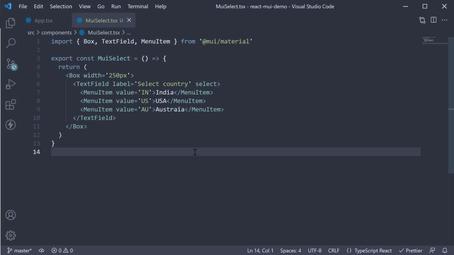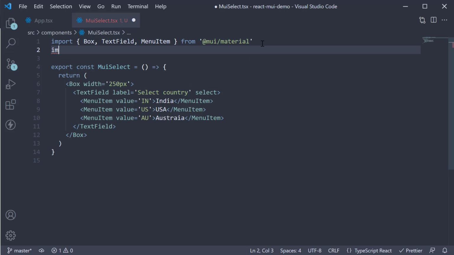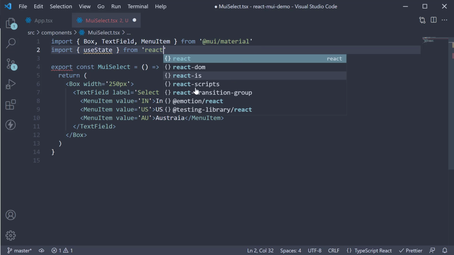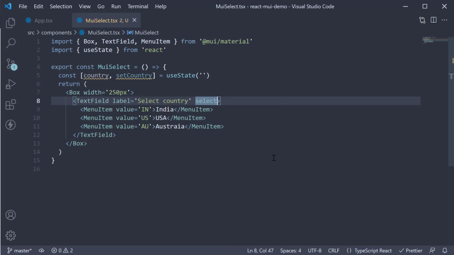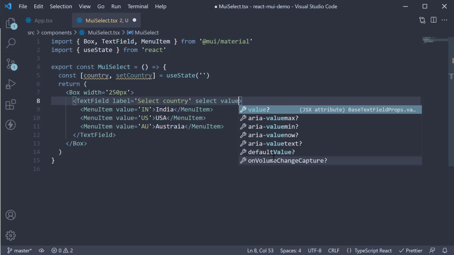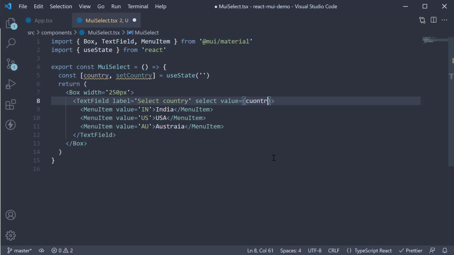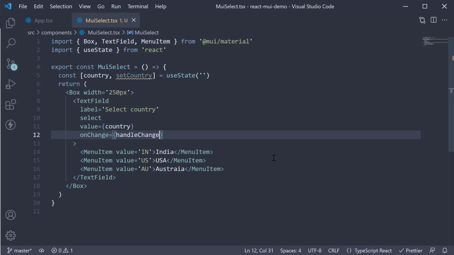Finally, let's make use of a state variable to handle the value changes. At the top, import useState from React, and within the component, create a state variable called country with the initial value being an empty string. On the text field component, we now specify the value prop, and this is equal to the country state variable. And on change, we assign a handler called handleChange. Let's define this function.